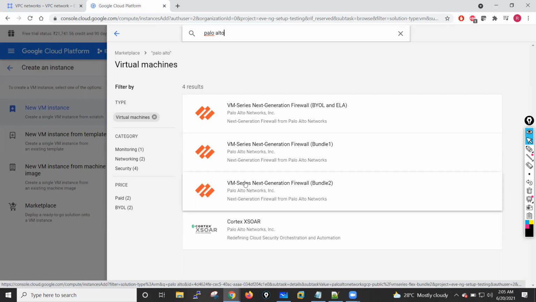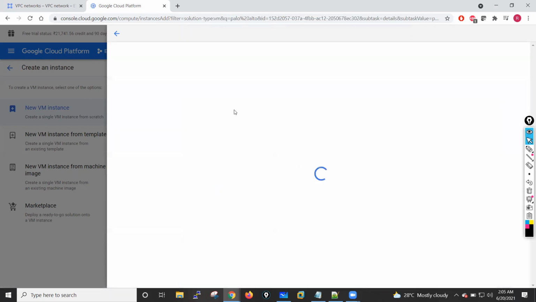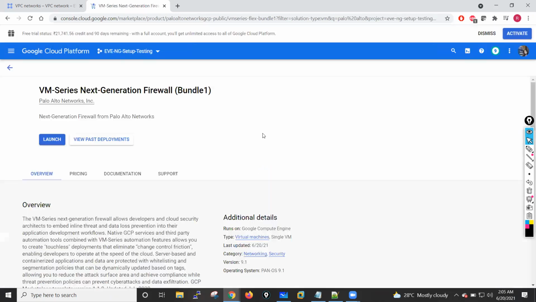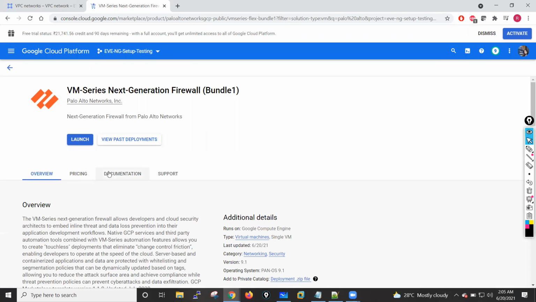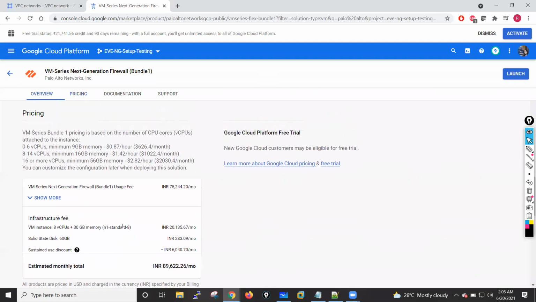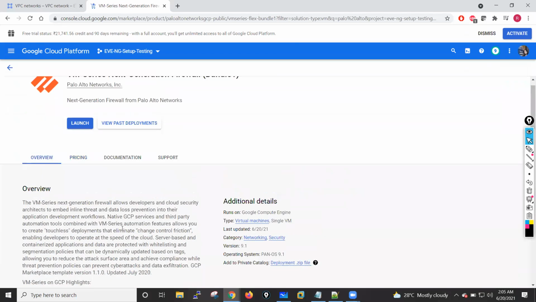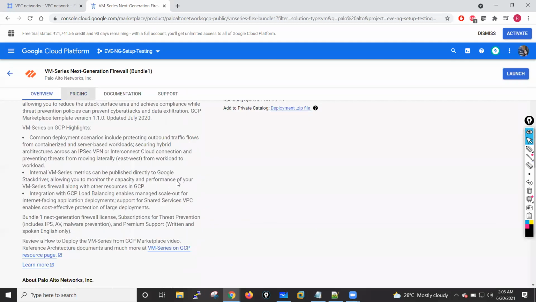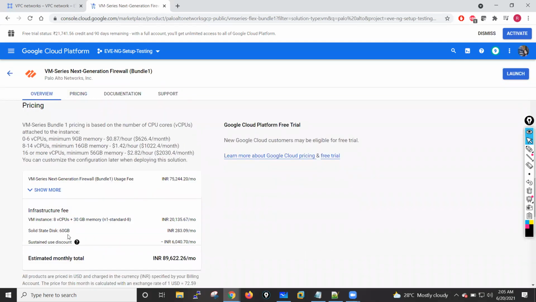VM series next generation bundle 1, VM series next generation bundle 2. I will select bundle 1. It has all the licenses and other things already installed. Okay, so I will use this bundle. See, this is the estimated monthly cost, guys, for this particular device. Okay. So when you are deploying, because right now I'm using the free tier, that's why I'm able to do that.